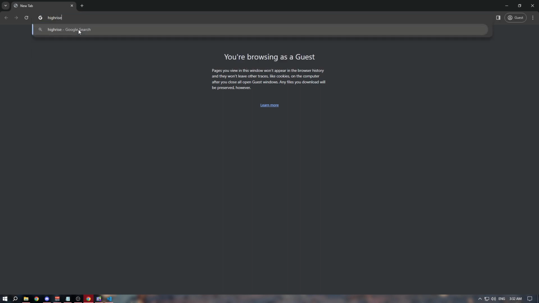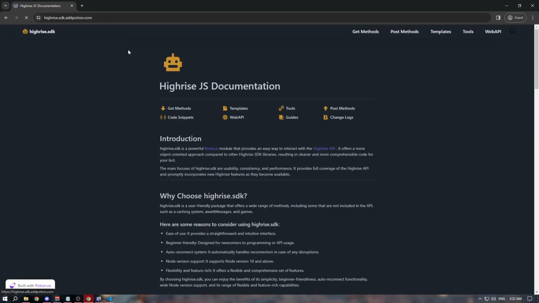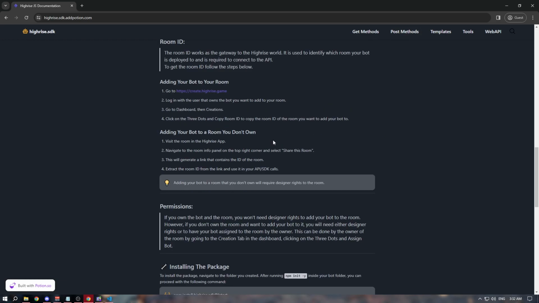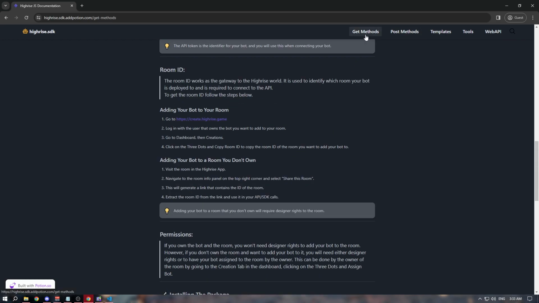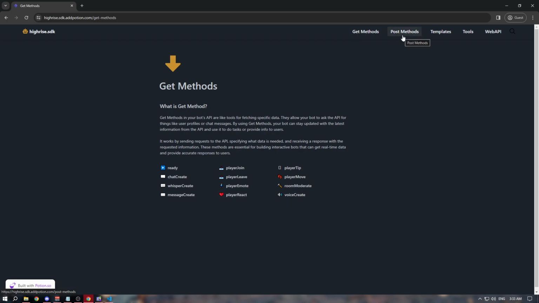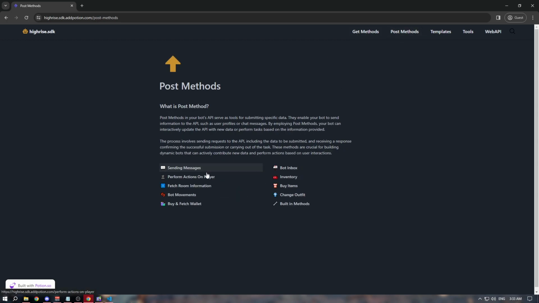It's highrise.sdk.add.potion.com. So this is the documentation that we're going to be following. We already covered all of this right here. We already covered all the get methods. Now it's time for us to start with the post methods.